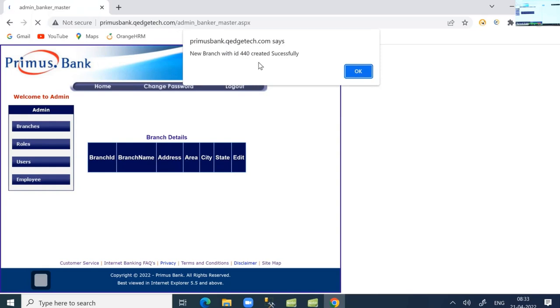So what is your decision? Branch creation functionality working or not working? Working. How did you decide it's working? On what basis we are saying it's working? Based on this alert. Application showing a message that the new branch created successfully.